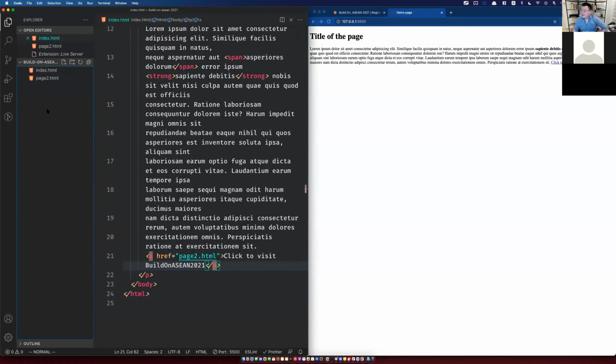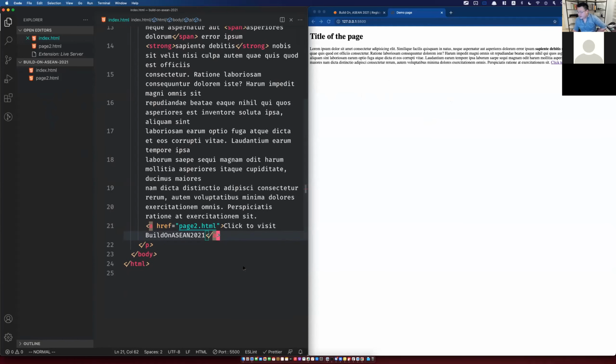Okay. So that's why I recommended, if you want to build a landing page, please make sure you have your index.html first in place, then build your subsequent pages using other file names, okay? All right. So this is you linking to another page, all right?